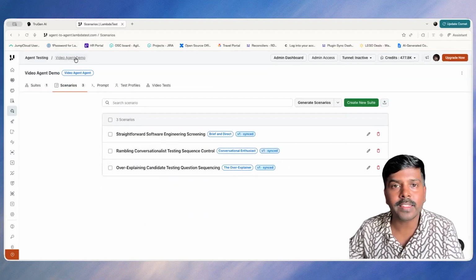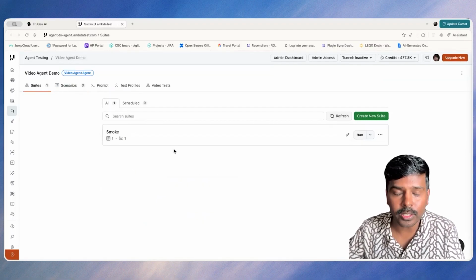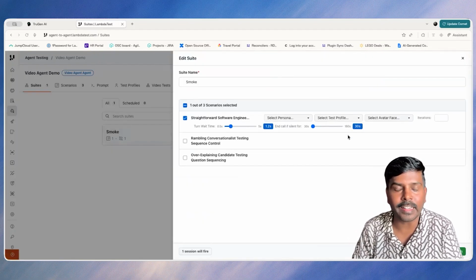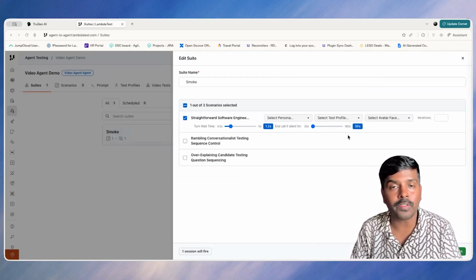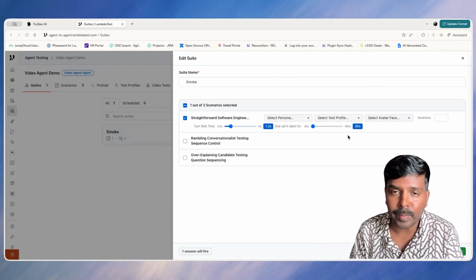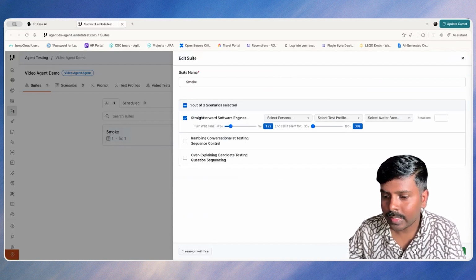So now once we have the scenarios generated, it's time to create a suite. A suite can have a number of scenarios, and here comes the complex part, the real matrix, the magic in itself. A scenario can be evaluated with different personas, different test data, different avatar faces, and so on. So the matrix is unlimited here, right? I've assigned a simple scenario here and saved the suite.